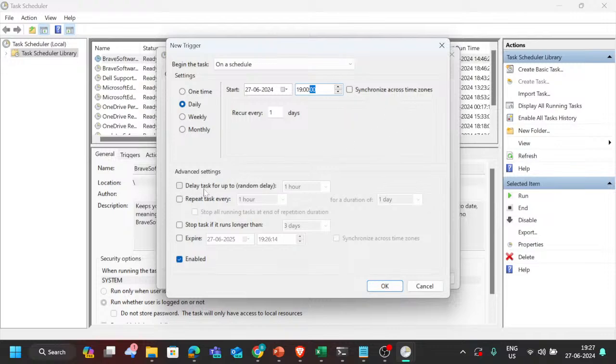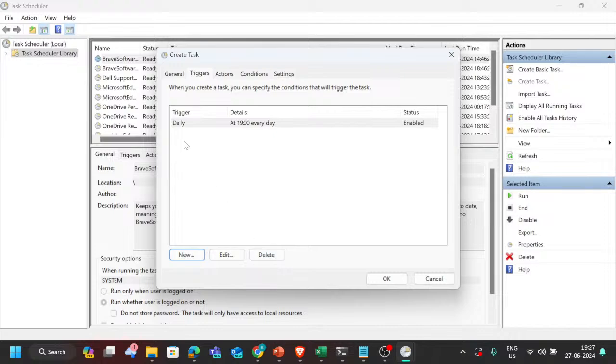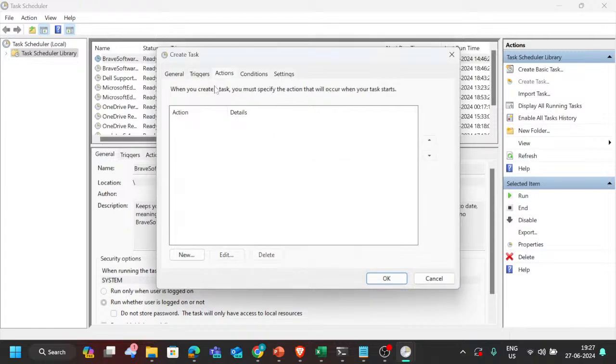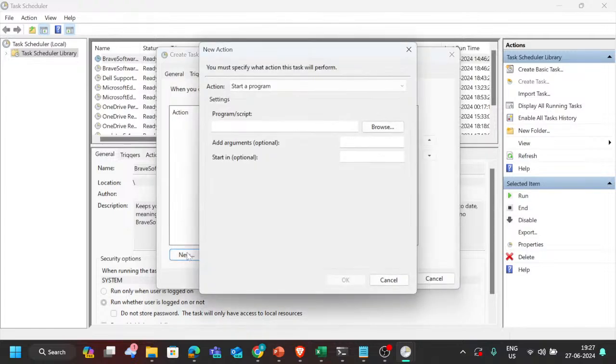In advanced settings, you can delay the daily task up to a random delay, if the system is not available or something, and repeat the task every hour if you want to repeat it. So these are the basic settings you have. We can also set the expiry date and time. Hit OK, and this is done. Click OK.